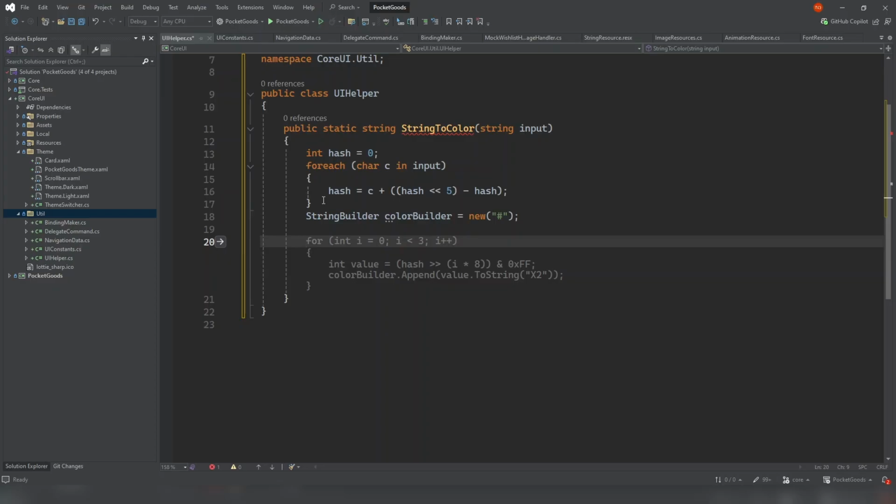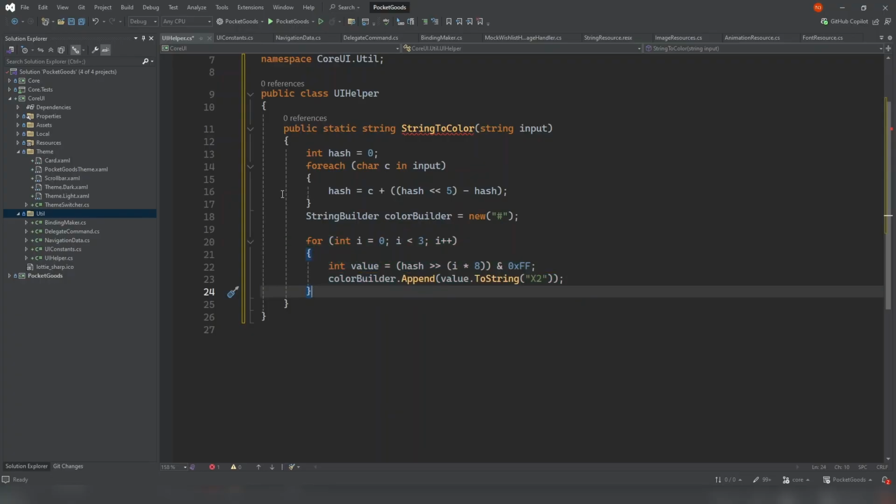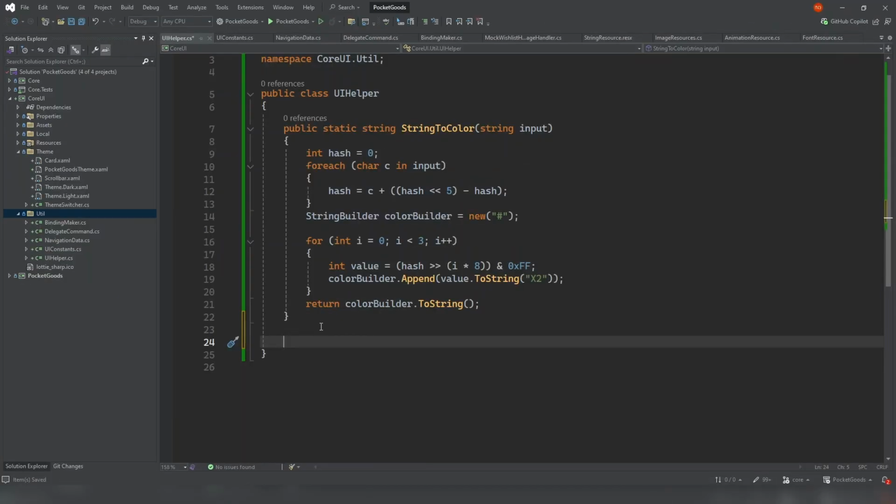Okay, I think it's correct. This is exactly what I want to do, which is very helpful. And at the end, we're going to return the color builder's toString. We have implemented the string avatar in other tutorials. Let's do this under this application.